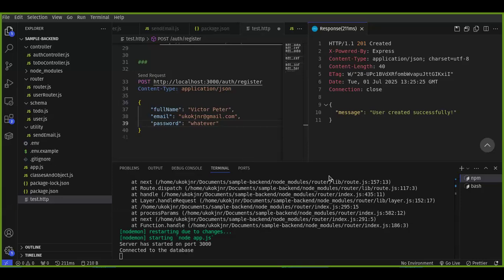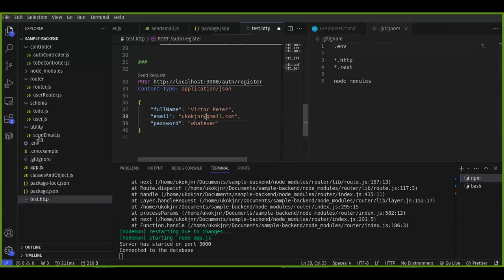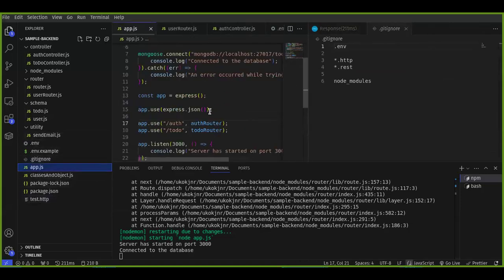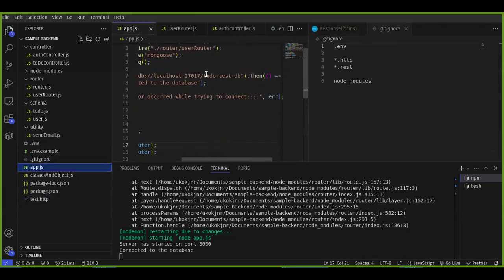Compass. Let me open the database so we can see what we've done so far. Remember that the name of the database, where is it? From this app.js where we connected it, the name of the database is todo test DB. So we're actually going to go there to check what we've done. Okay, it has come up.